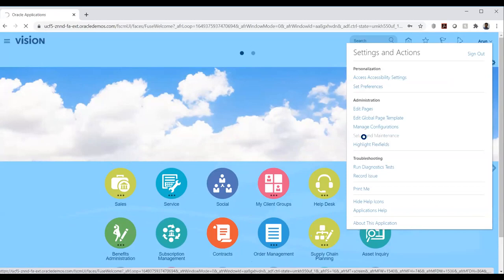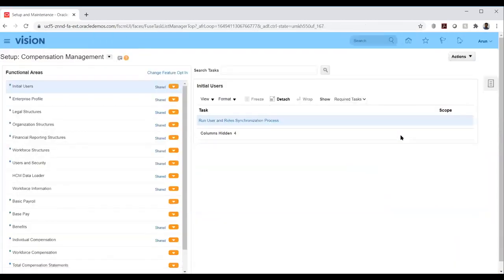If you see here, this is setup and maintenance. This is where we will do all sorts of configurations. So this is the landing page.